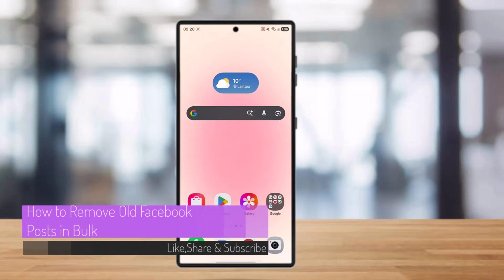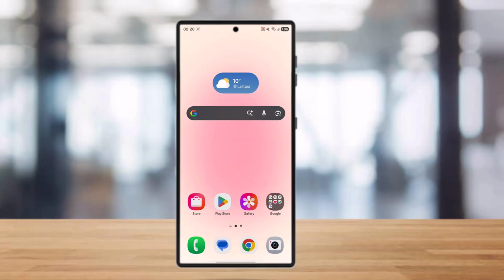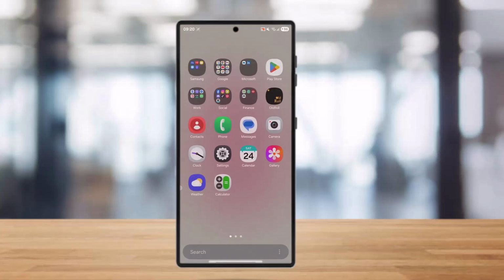So today in this video we are going to discuss how to remove old Facebook posts in bulk. So without wasting much of our time, let's get straight into the video. If you want to remove old Facebook posts in bulk, the method is pretty simple.